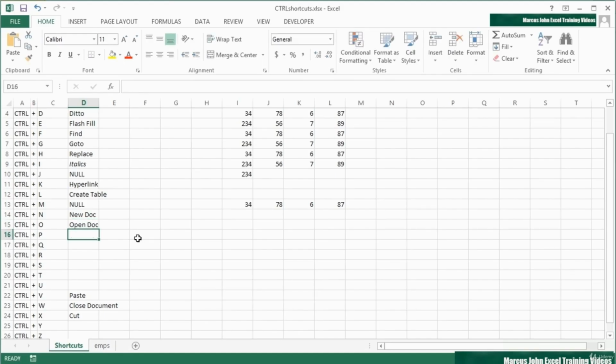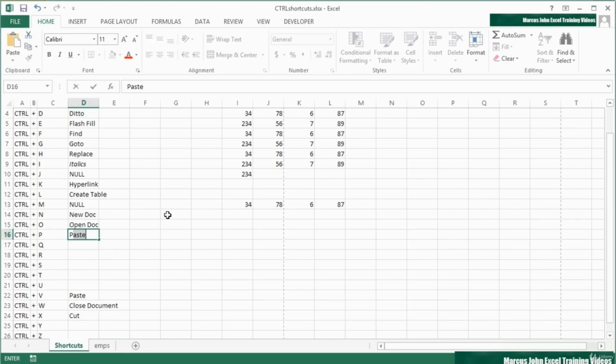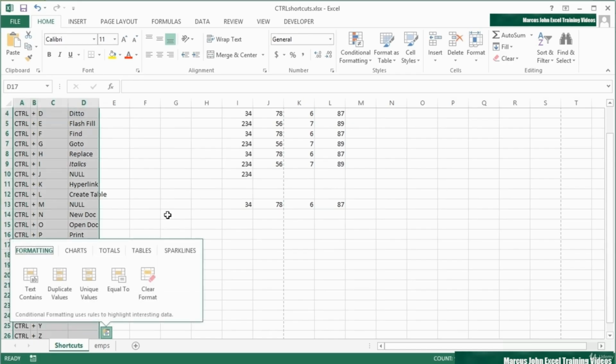Control P. Instead of paste getting the P, it's actually Mr. Print that got the P. Control P brings up the print dialog box, which in this version of Excel is the print and print preview dialog box. Control Q activates our quick analysis tool that we've already seen in action.